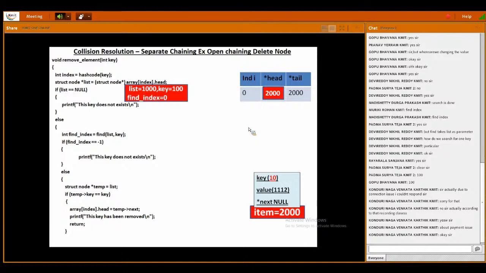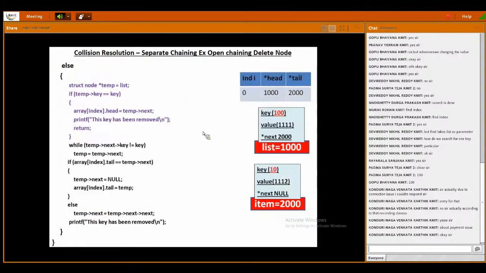Any clarification regarding deletion of the first node in the linked list? In case you have any doubt, please come to the chat window. This is how we delete the first node in the linked list. Looks like all of you are following. Now let's see the other case.